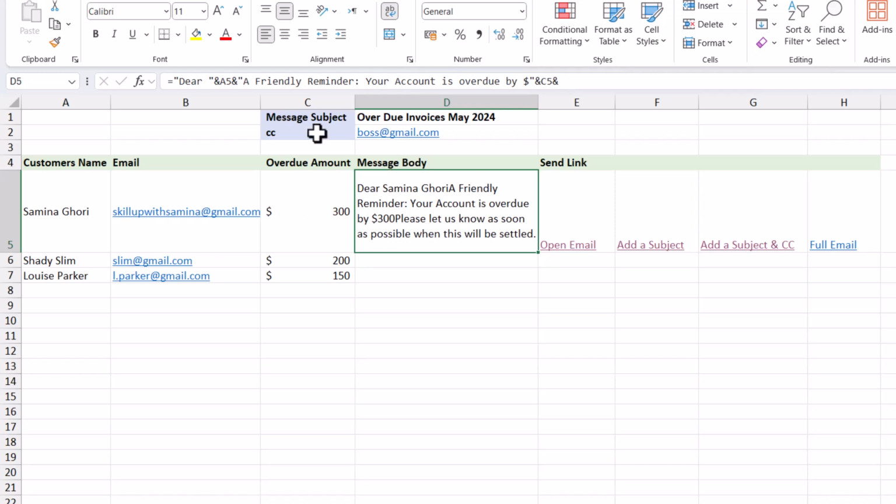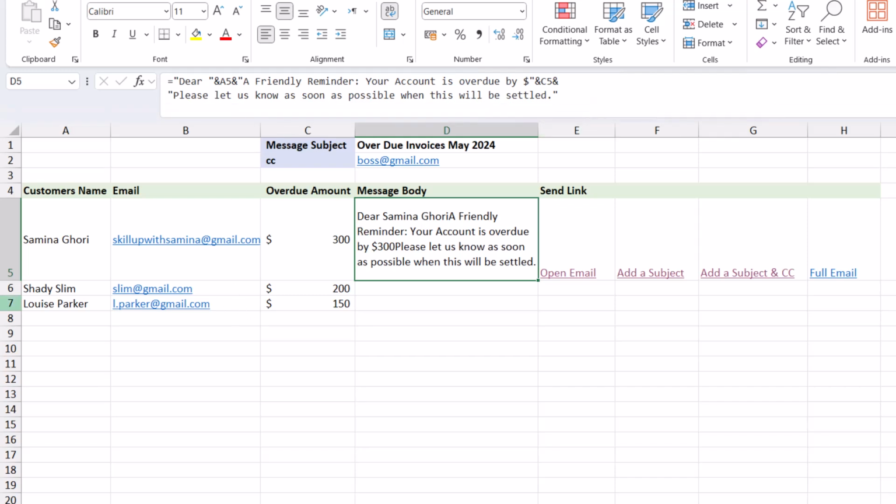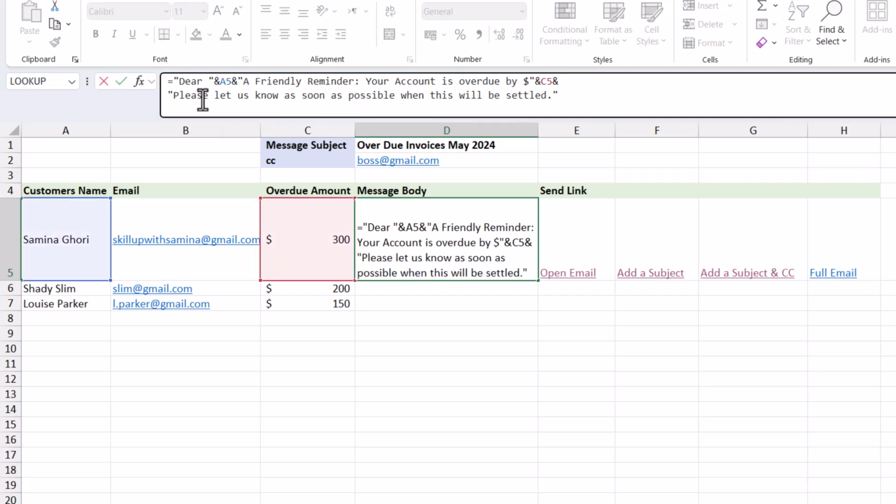Now you find here you have the name, and we want this to be dynamic. So we have Dear Samina Ghori. What we want to do, and you see the formula here, is it is a cell reference. It's not the actual name. So when you drag this formula, you can use that with any of your other emails. So it's equals Dear, double quote. When it's in double quotes, it's your text. Now to make it dynamic, it's an ampersand, A5, which is the cell reference, another ampersand, and there we go.